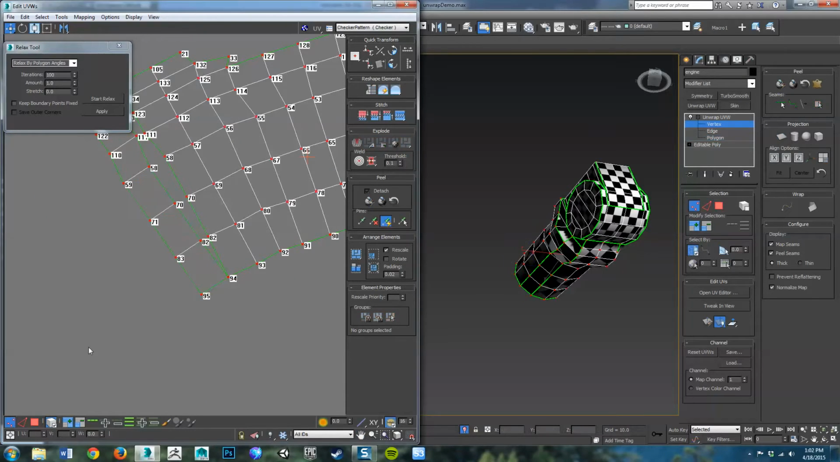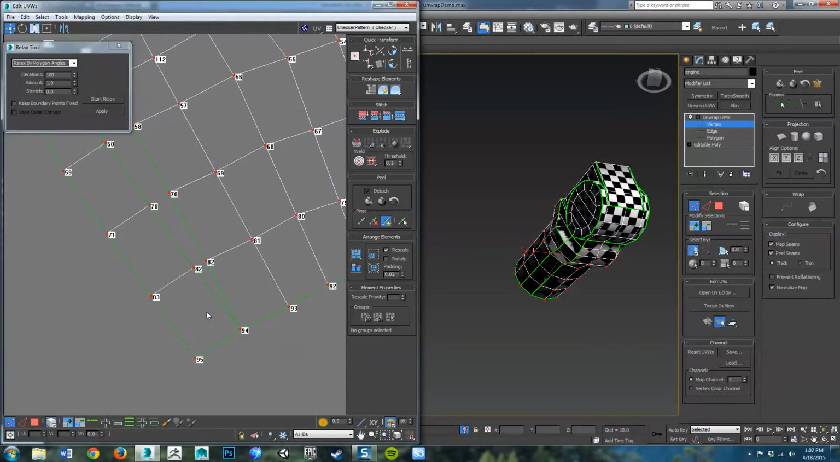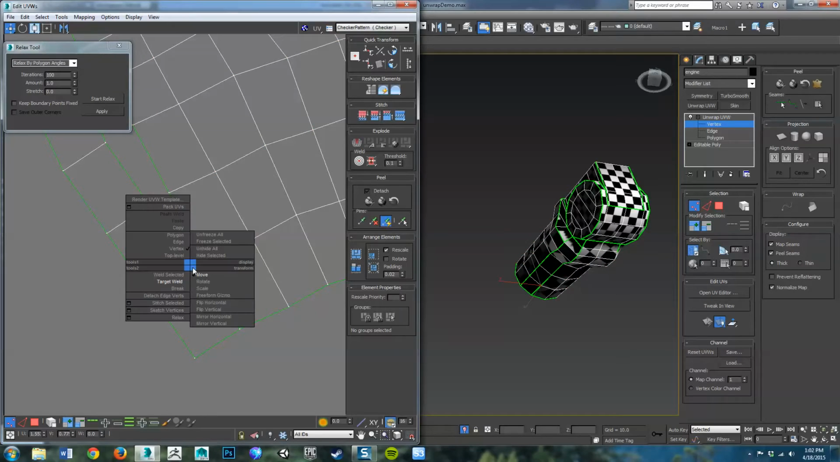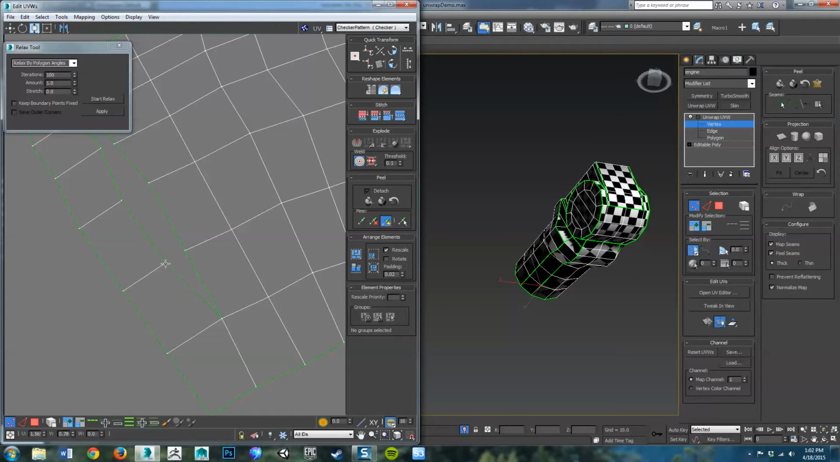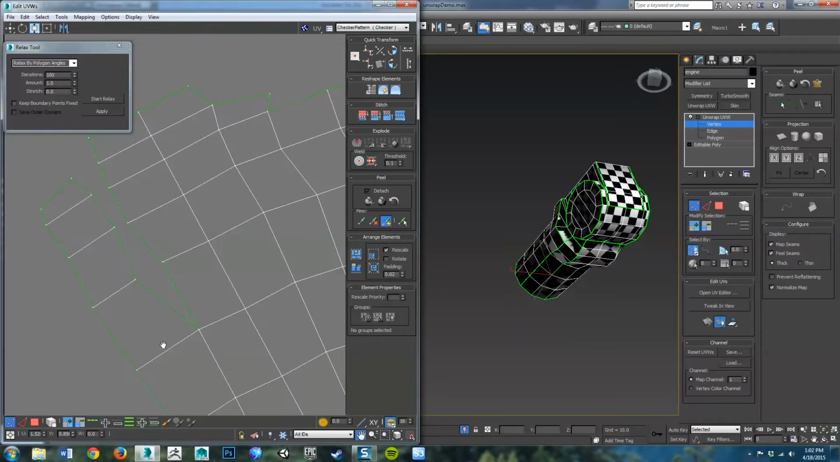So I'm going to come back into subobject vertex, and I'm just going to target weld these. And if you're thinking, wait, won't that cause all kinds of stretching? Yeah, it will. This is just me showing you some of the tools that I want you to know moving forward.